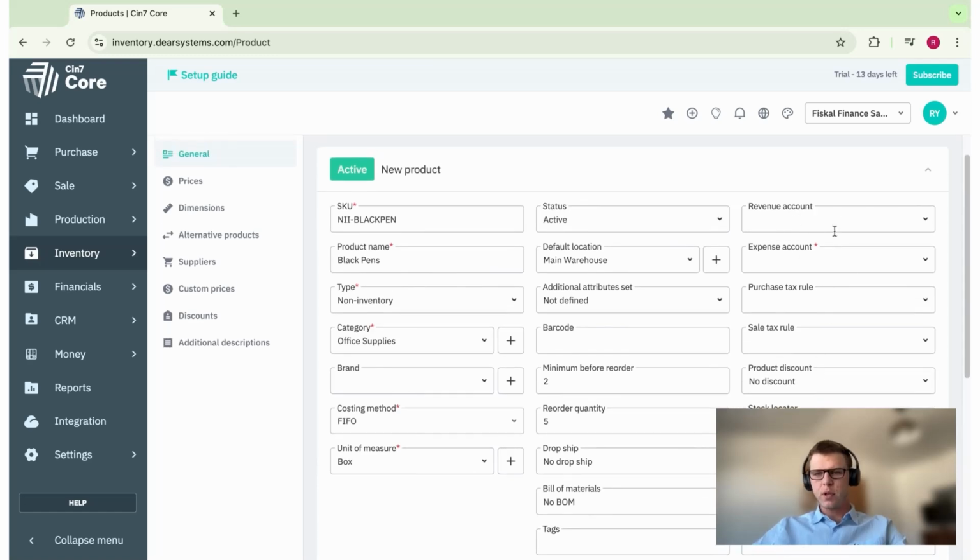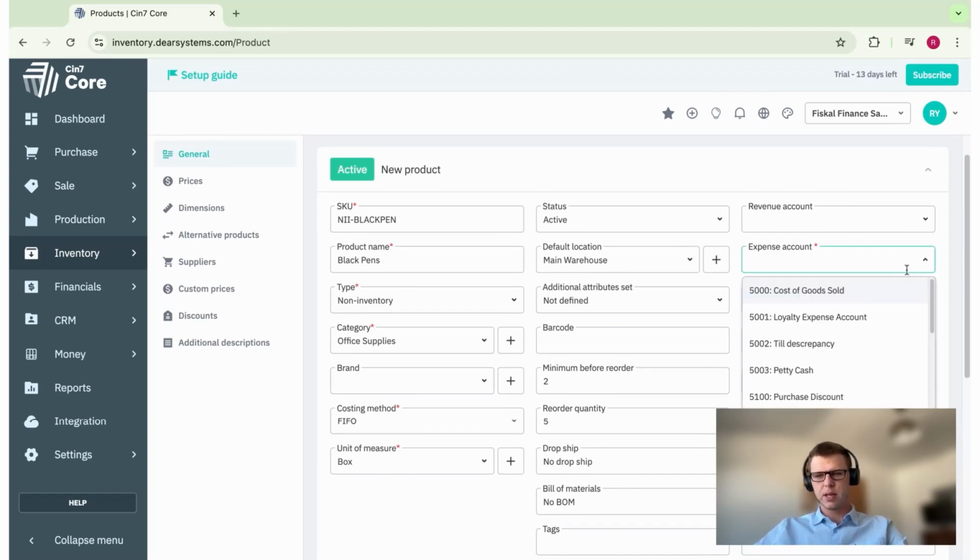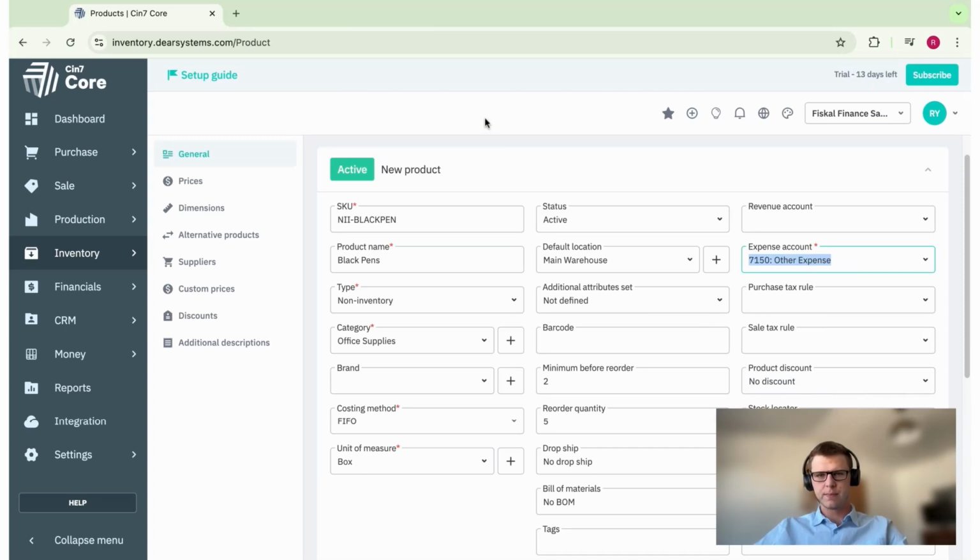Okay. The revenue account, I'm going to leave blank. This is going to default to our global settings. The expense account, I would prefer to put this in an office supplies account, but for this example, we're just going to go into other expenses. And the purchase and sales tax rules, those will be the default global settings, so we'll leave those blank.